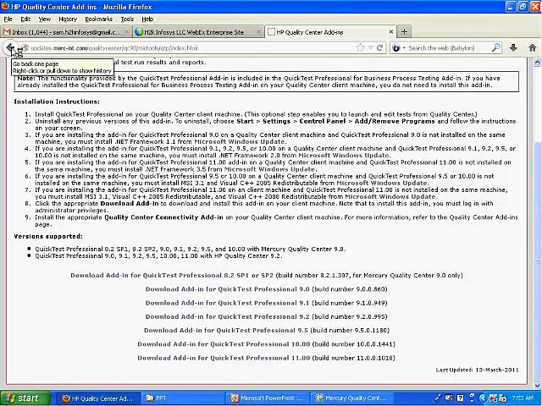Okay, so these are the two add-ins. One is called the connectivity add-in. The other one is the QTP add-in.